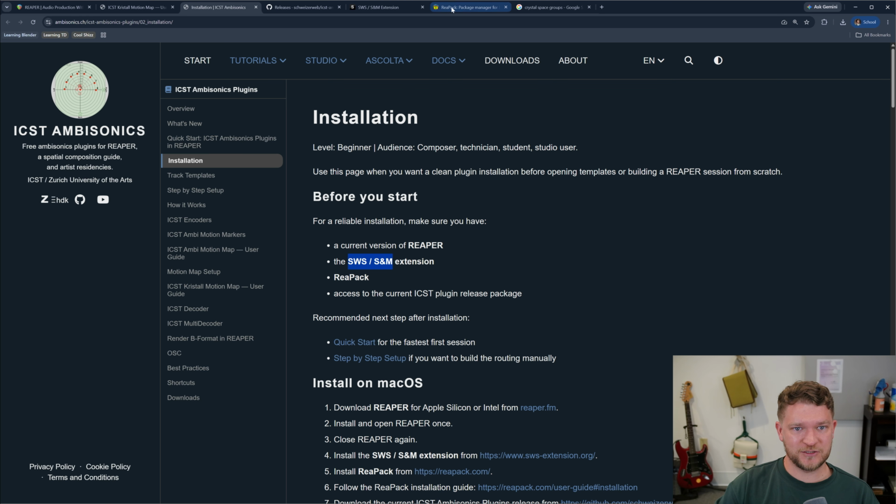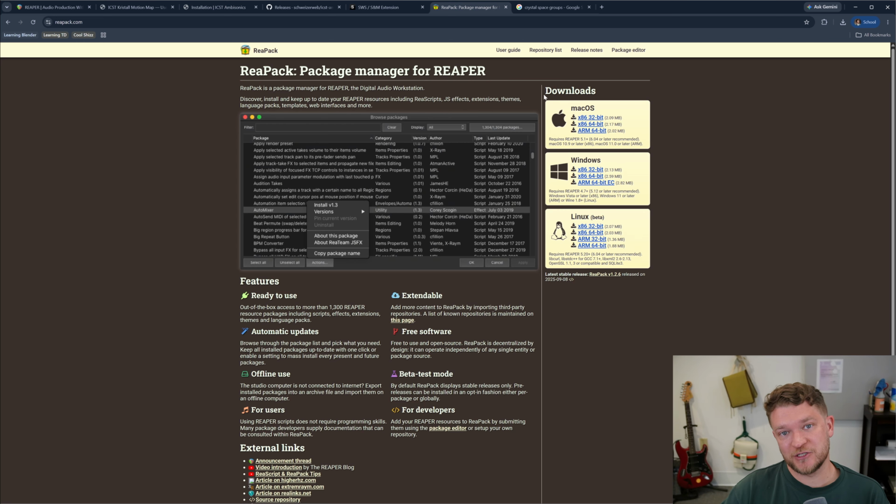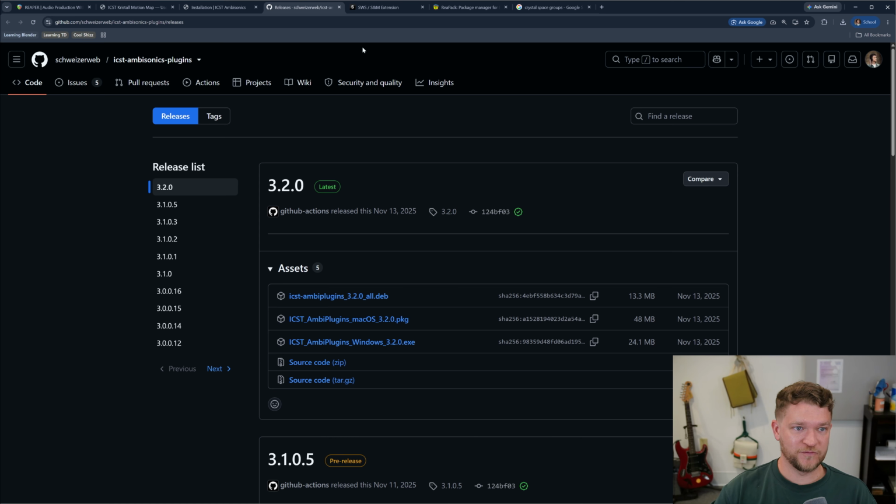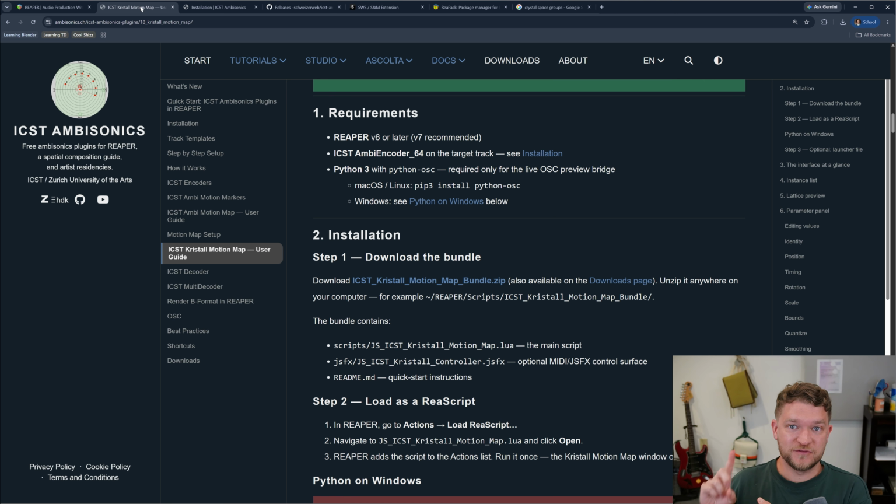SWS and S&M extensions for Reaper for this, as well as ReaPack, which is this awesome package manager for Reaper, which allows you to install scripts, extensions, a variety of other things that you can play around with. And then lastly, you'll need the ICST Ambisonics release, one of the releases. The current release as of making this is 3.2.0, so we can download that and install that for Mac, Windows, or Linux.